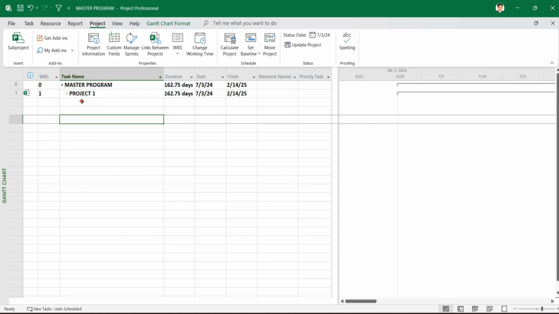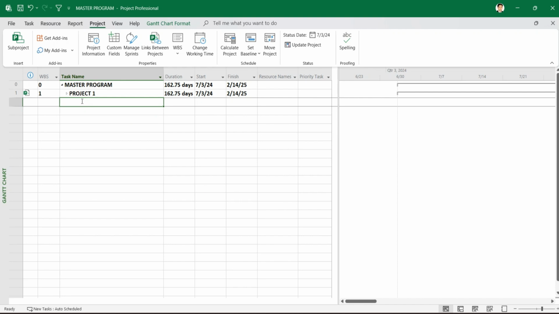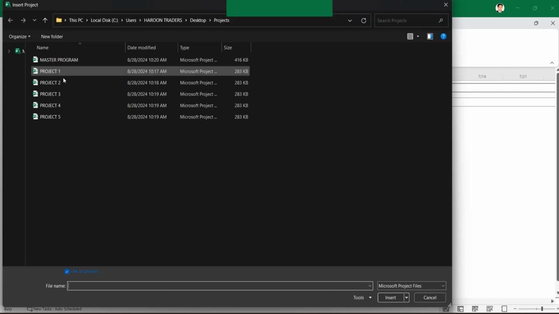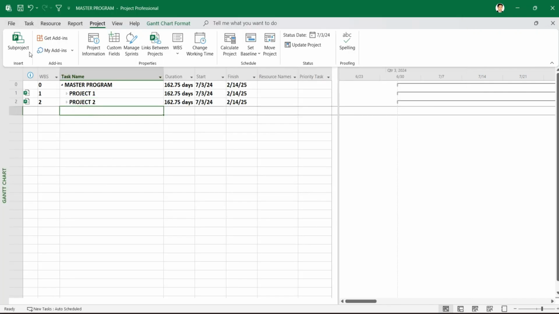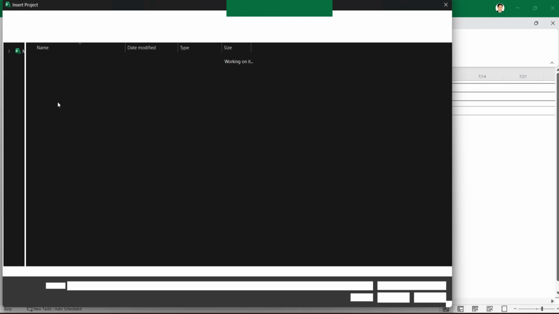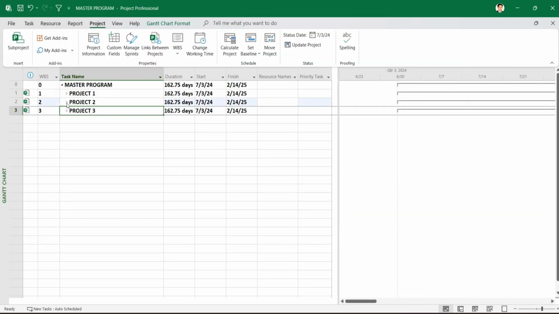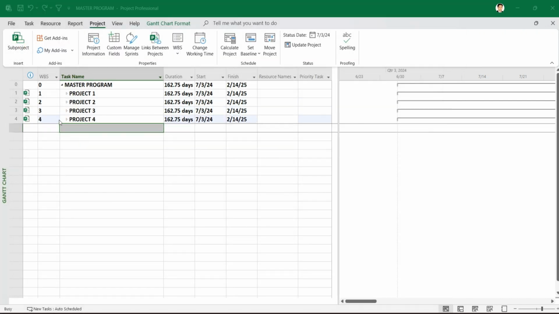In the same way we will be adding the subprojects further, going into the subproject option and adding a second project. It's there. We will go again to subproject for the third project, again for the fourth, and the same process for the fifth.